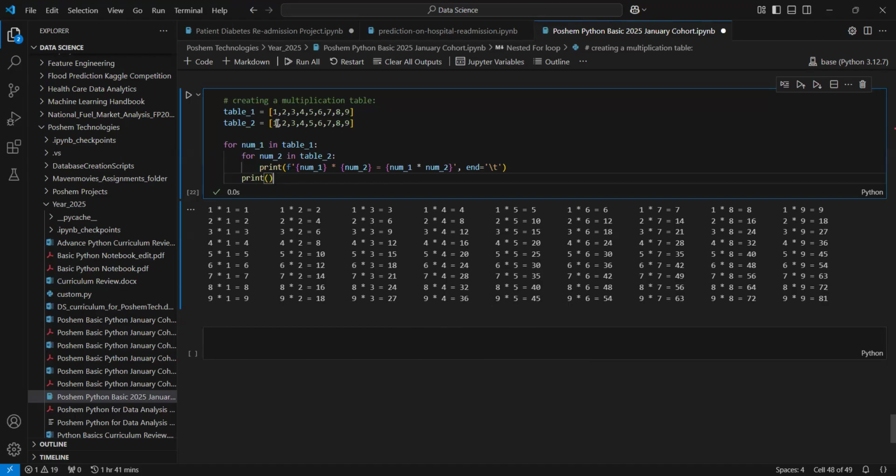1 times 1, 1 times 2. 1 times 1, tab. 1 times 2, tab. 1 times 3, tab. 1 times 4, tab. 1 times 5, tab. 1 times 6, tab. 1 times 7, tab. 1 times 8, tab. 1 times 9, tab.